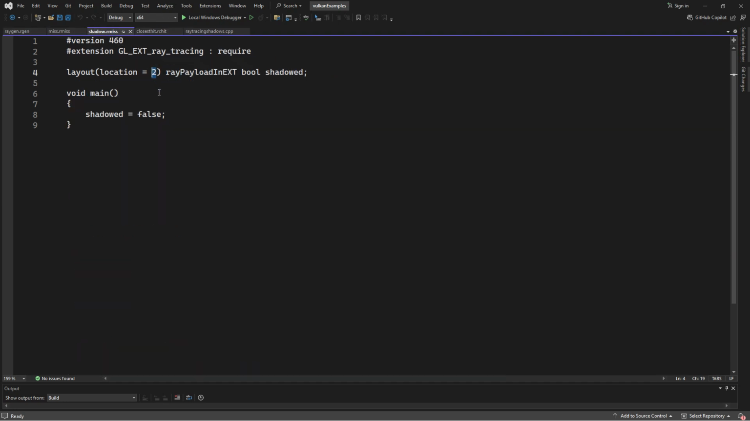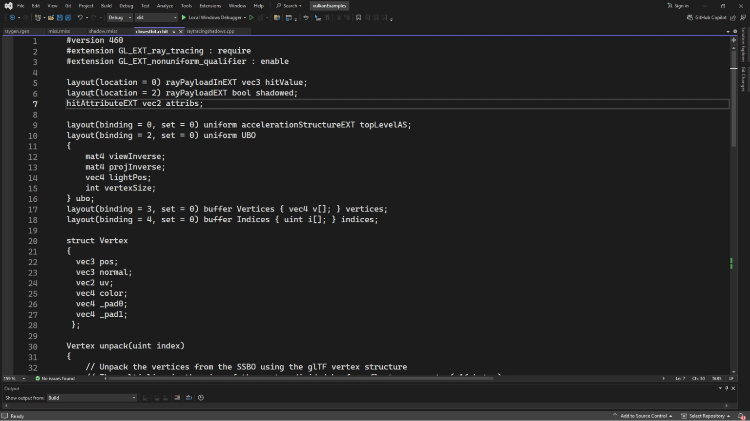Similar with hit value, we have location 0, we have location 0, right? Notice, of course, that the shadow miss shader has no use for the hit value, so we don't receive the hit value variable because we're not using that. Okay. That's pretty much the conversation here. Also notice this number 2, I want to make sure I do it.